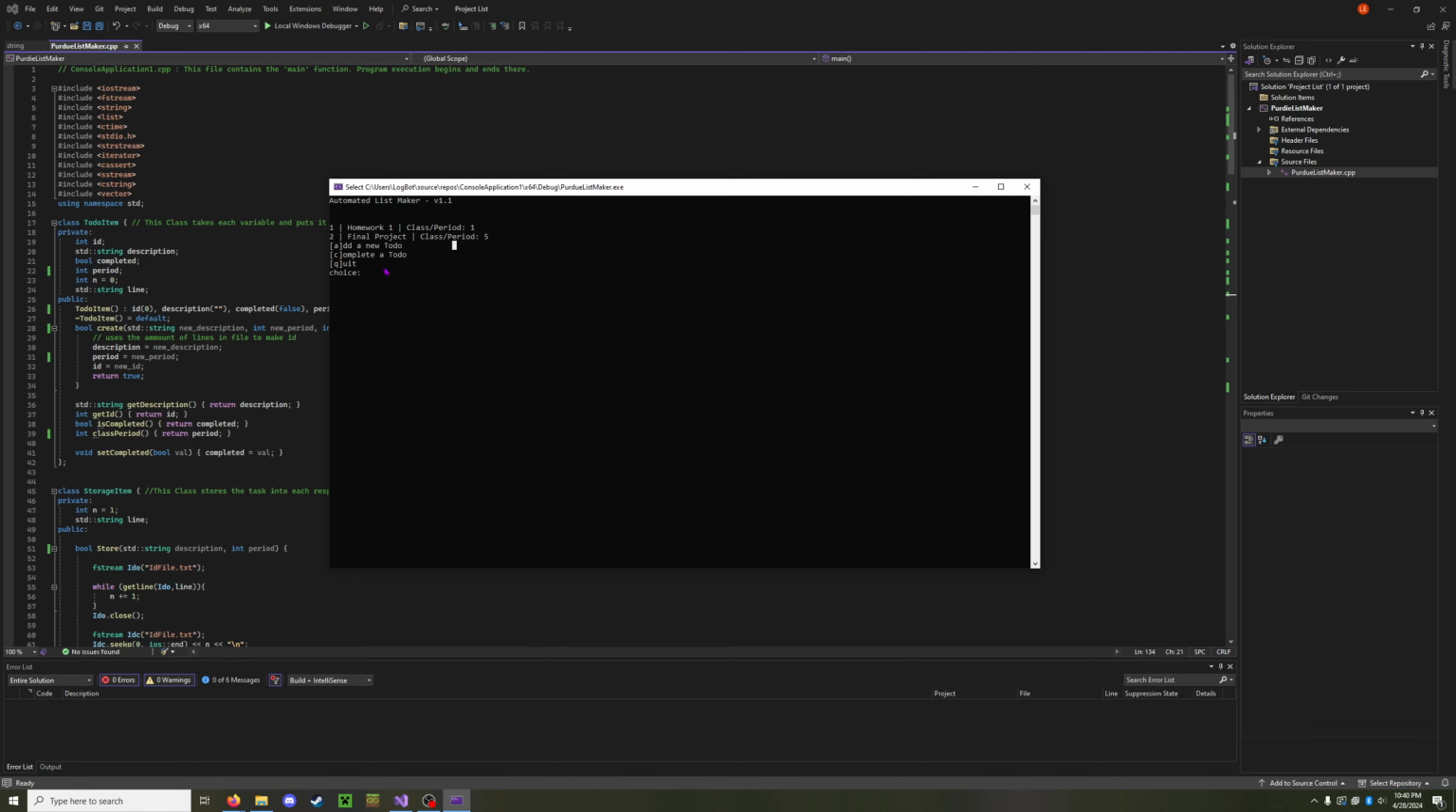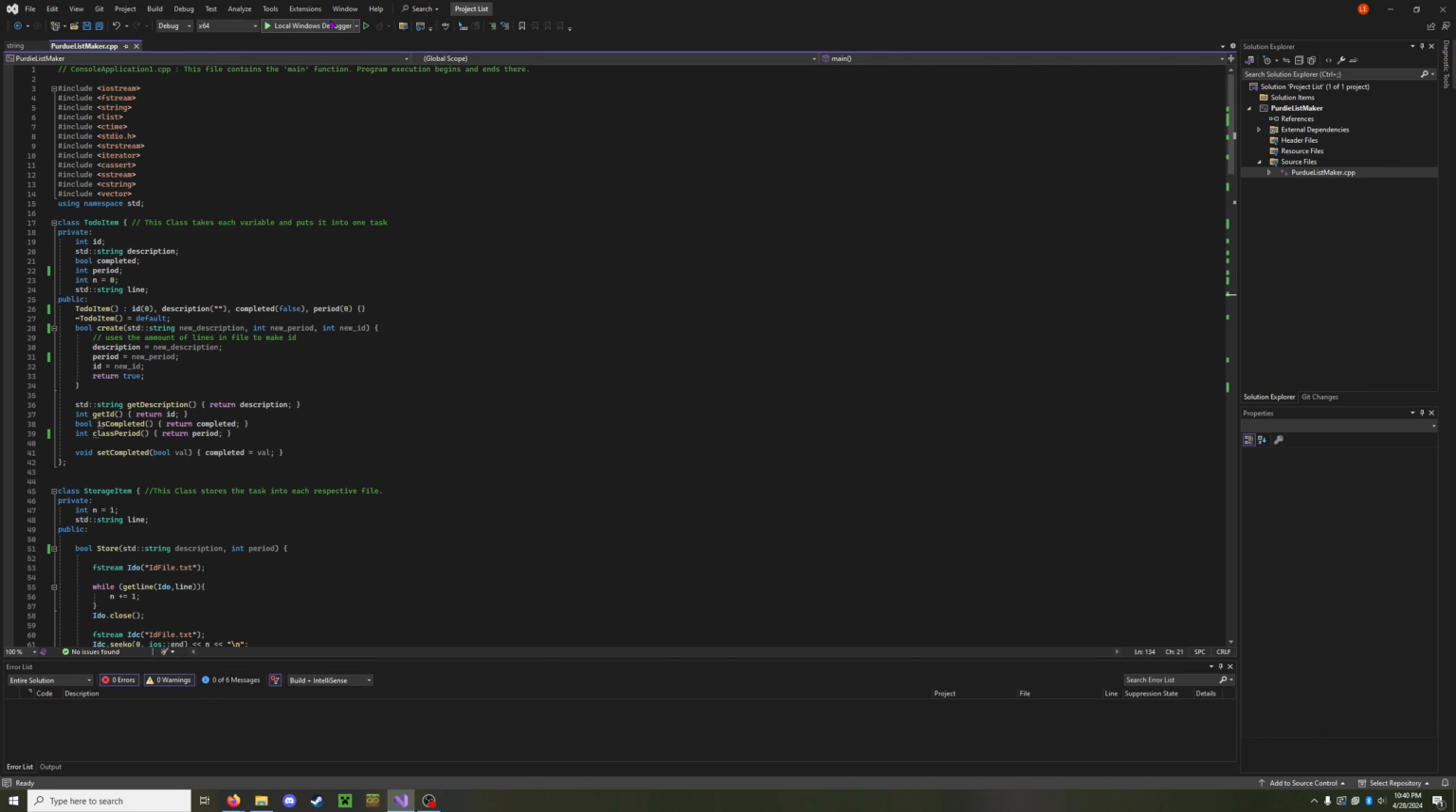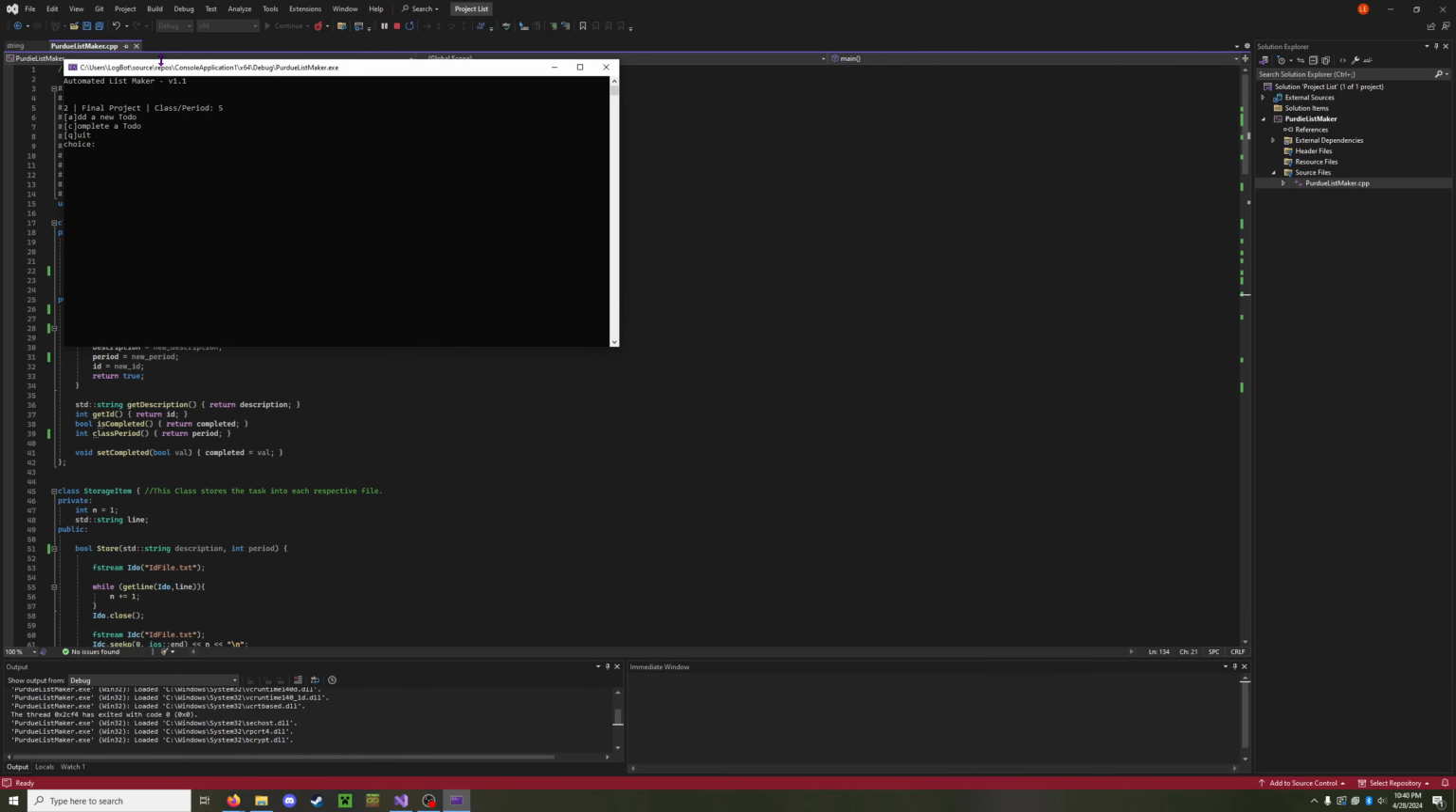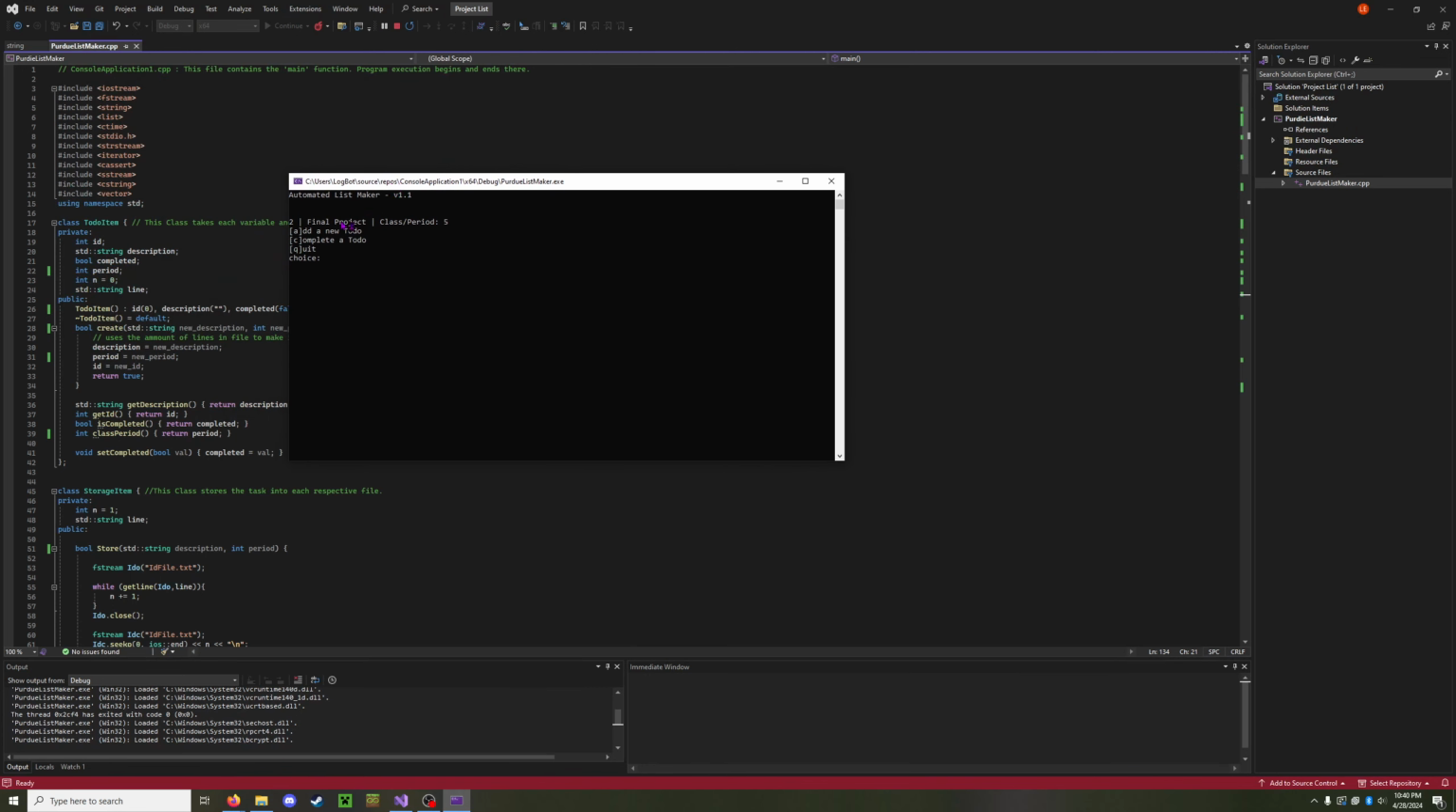We can also complete a to-do. Let's say I completed homework 1 here. You can go ahead and hit the ID here. And while it doesn't show up right now, when we quit the program and restart it up, we can see that it is now no longer here, and we just have this.